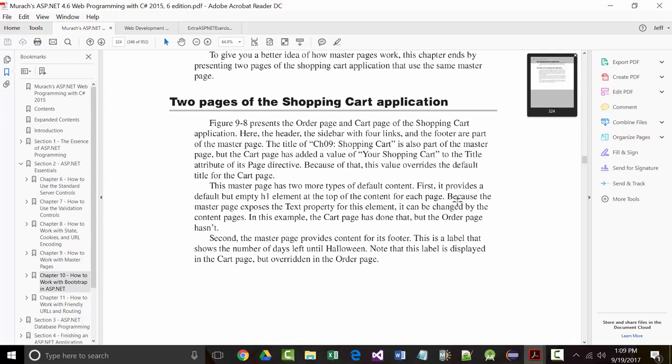So, again, the author says here, Figure 8 presents this. There's a master page, and the master page has two more types of default content. First, it provides a default but empty H1 at the top of each page. All right? Now notice it's empty, which means, as you know, you don't have to use it.